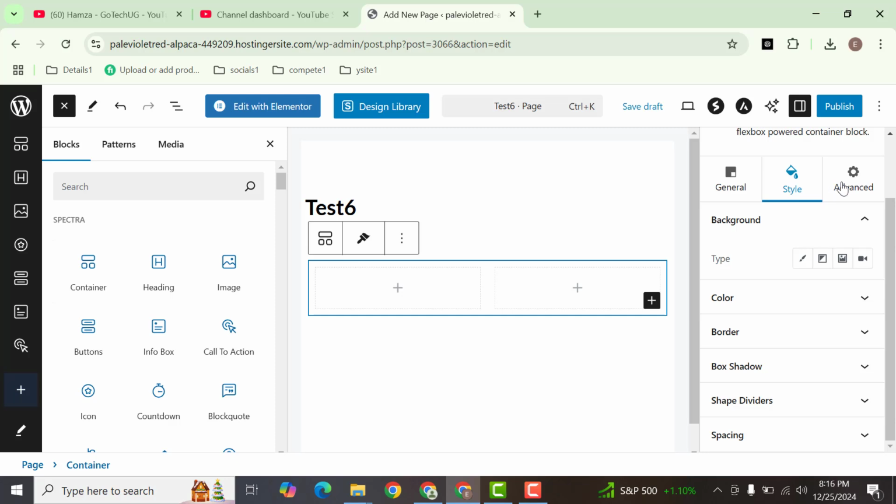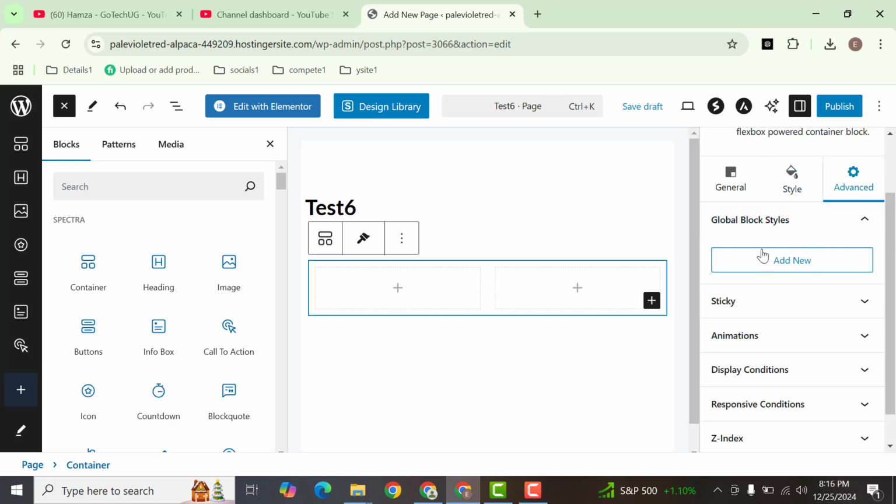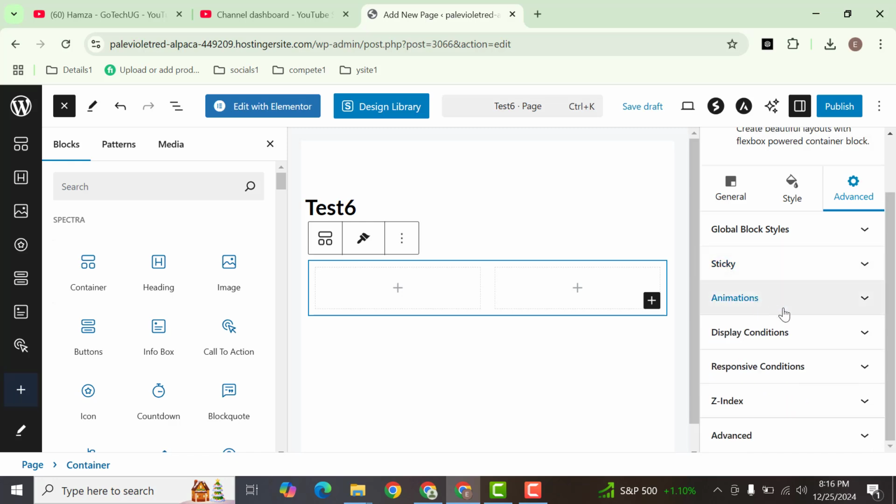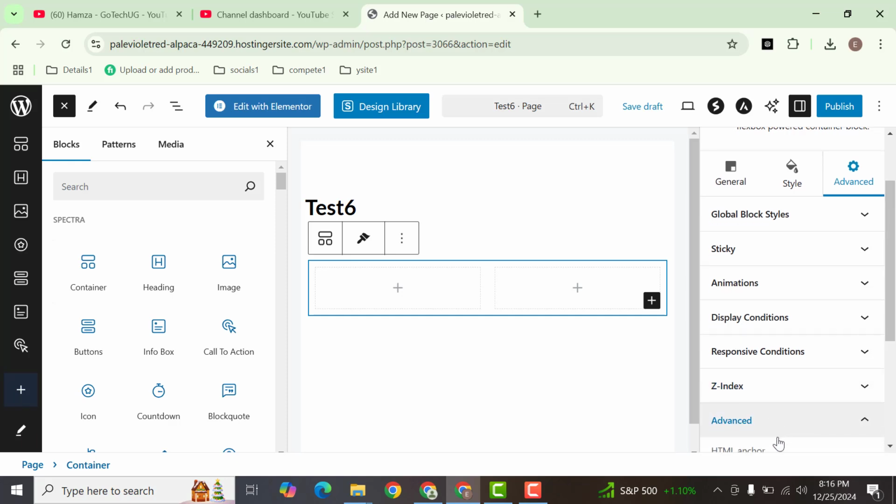And in the container Advanced tab, here you can see block styles, then sticky options. So you can make this sticky, and after that animations, display conditions, so that you can choose on which device you want to display, then responsive conditions as well as z-index, then advanced tab.